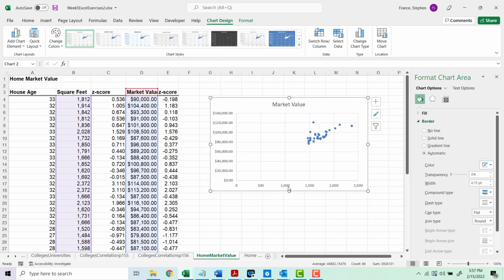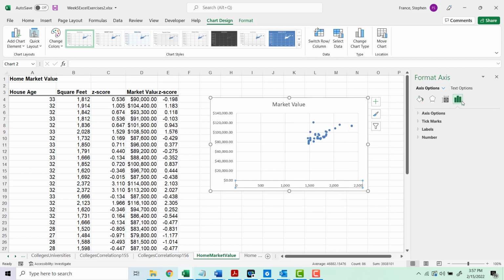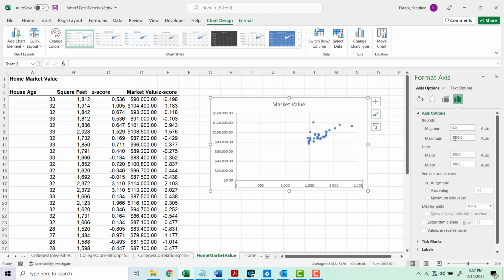And you can see here, let's click on this axis, and then we can right-click and Format Axis, but you actually see Format Axis to the right. So go to the final little bars here with Axis Options. So this x-axis, let's have a minimum of like 1,400 square feet. That's what the book did.